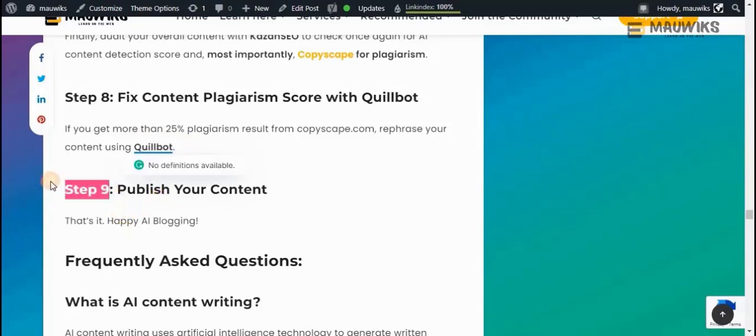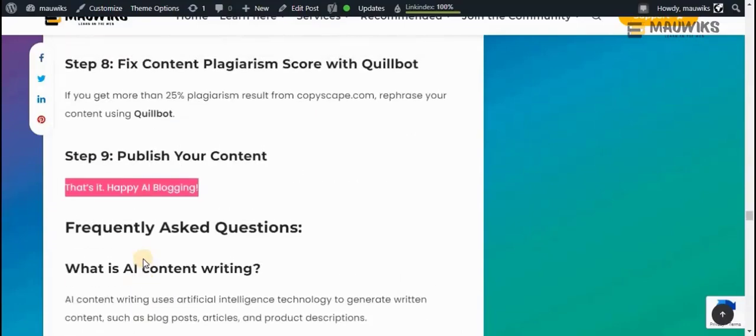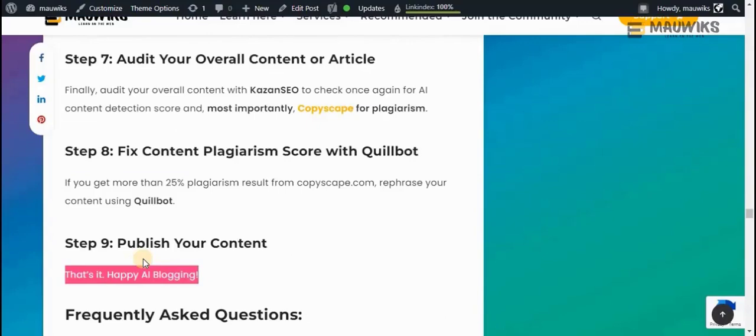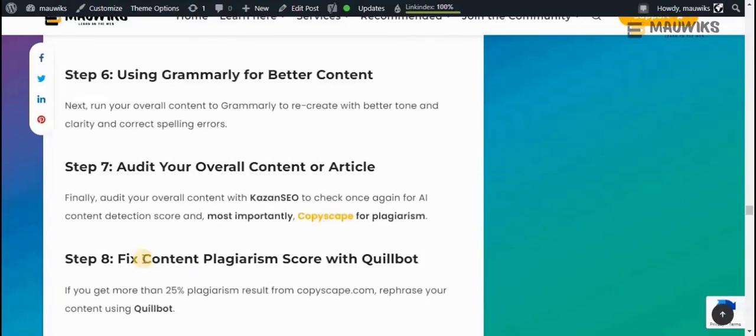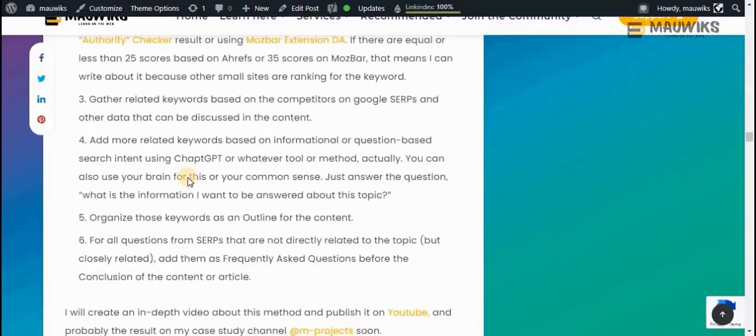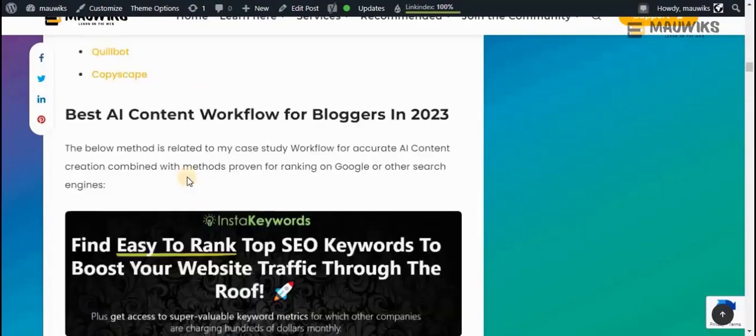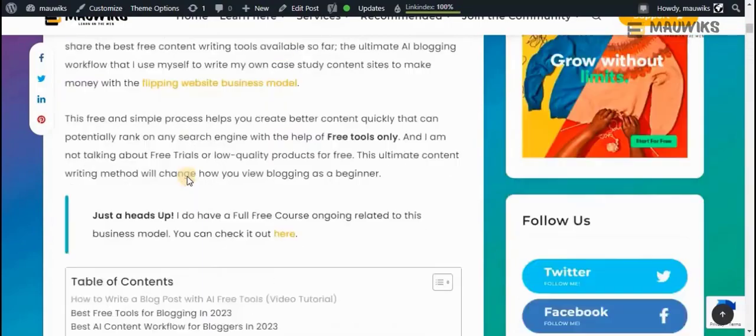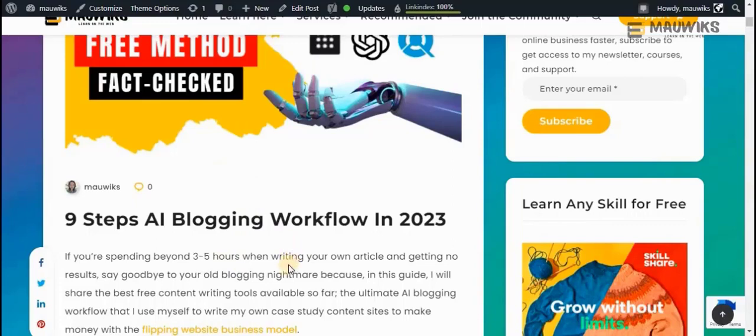So of course, step 9 is to publish your content. That's how I do my AI blogging workflow when it comes to factual information, I mean, to fact-check or to provide content that is already fact-checked for free. So that is my method. And I also have other things. I have a few prompts for ChatGPT that we'll discuss later on.